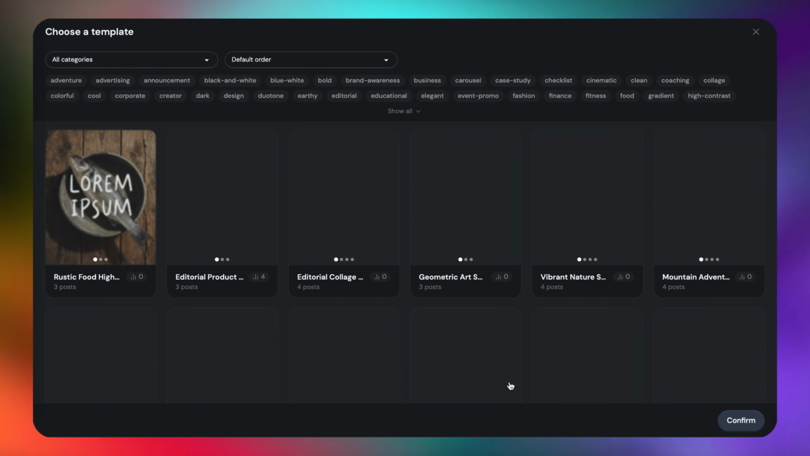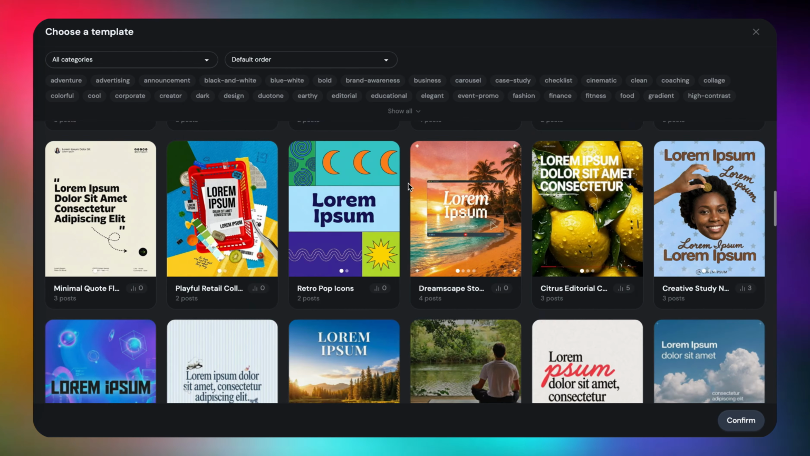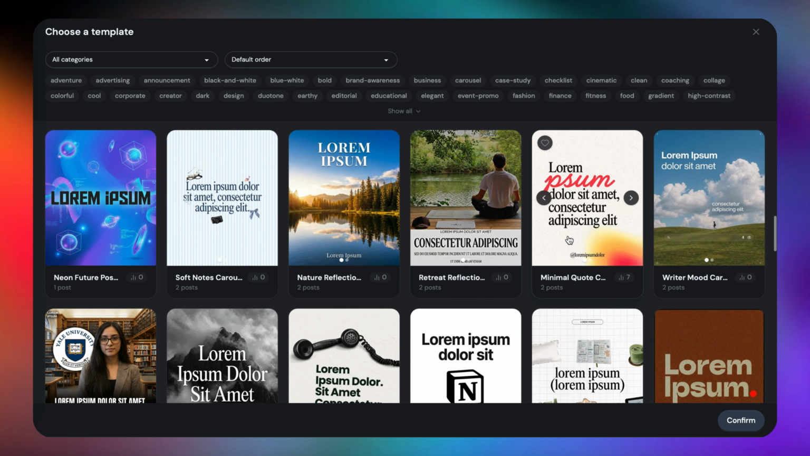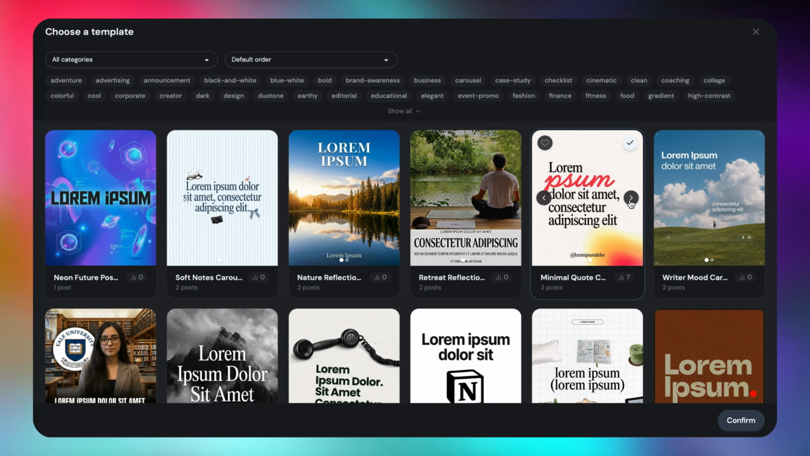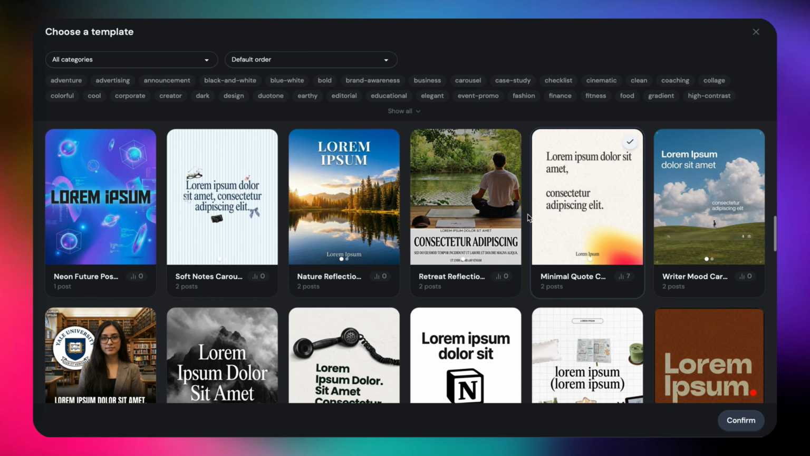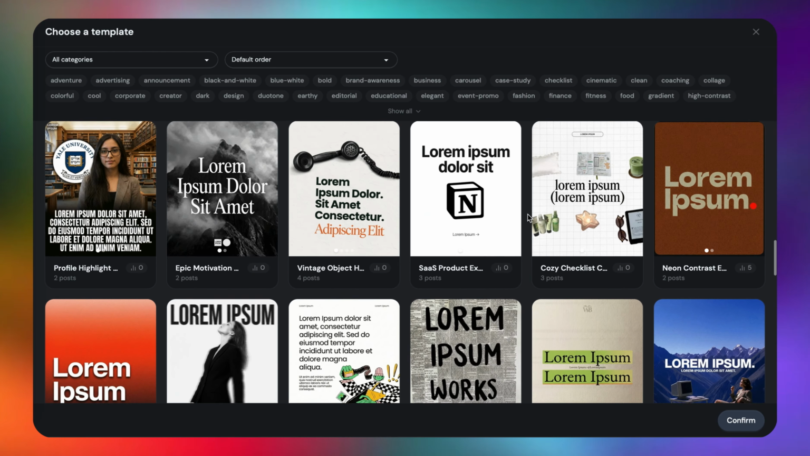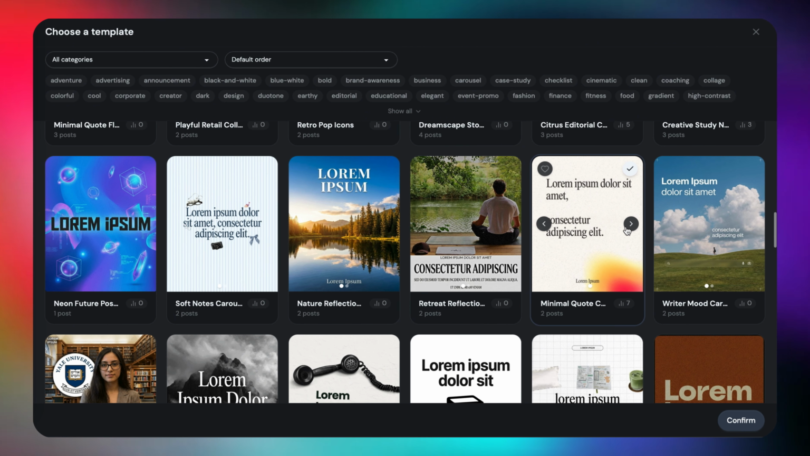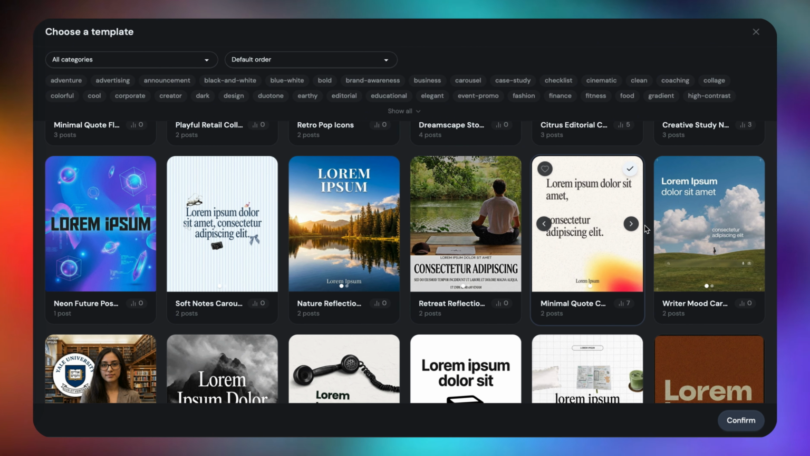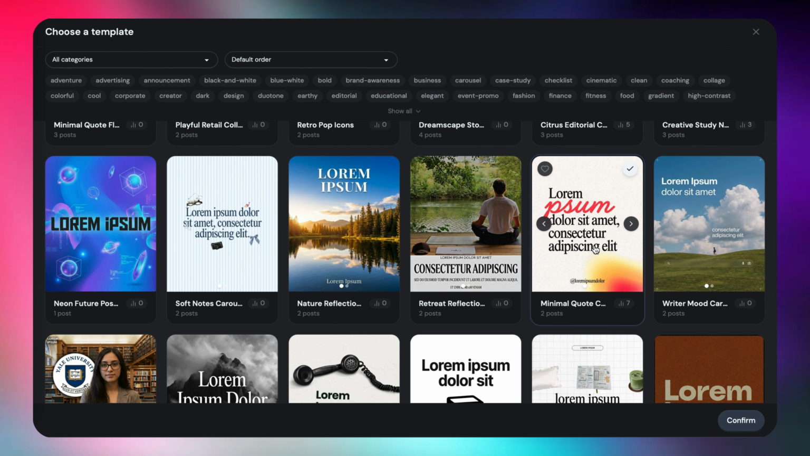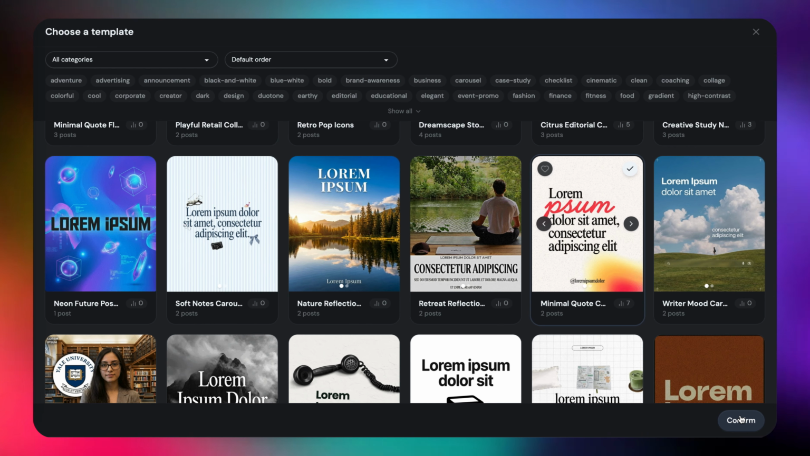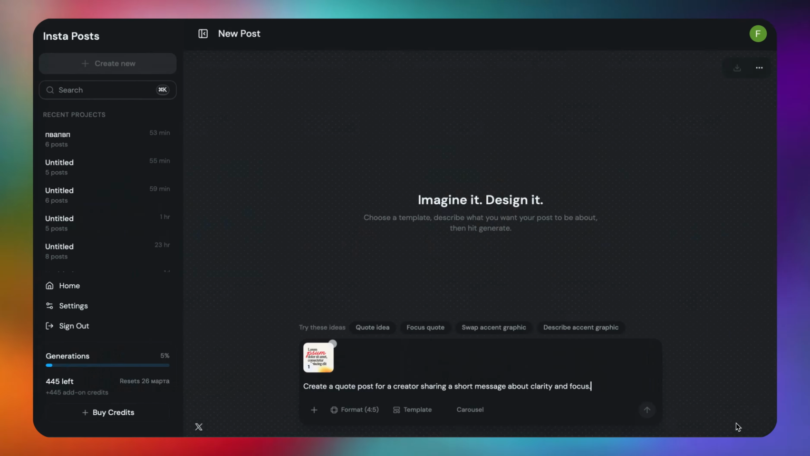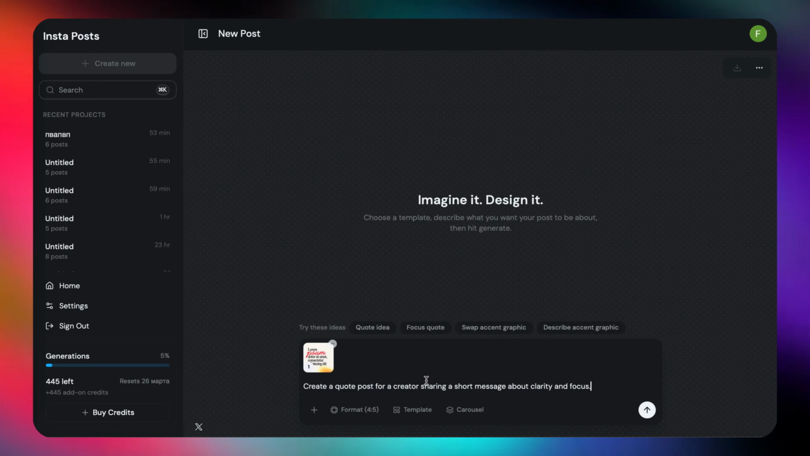We are now going to select a template. For example, let's choose this template right here. As you can see, we have well over 100 templates available for various niches, businesses, and different creators. We select it, then we click on confirm.